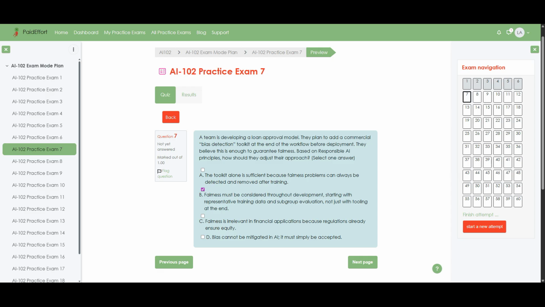In contrast, option A is unrealistic because not all fairness issues are easy to detect or remove after training. Moreover, option C is wrong because regulations help, but they do not automatically guarantee your model is fair. Finally, option D is wrong because bias can be mitigated through better data practices, testing, and iterative monitoring, much like how banks routinely audit decision processes for compliance and equity.